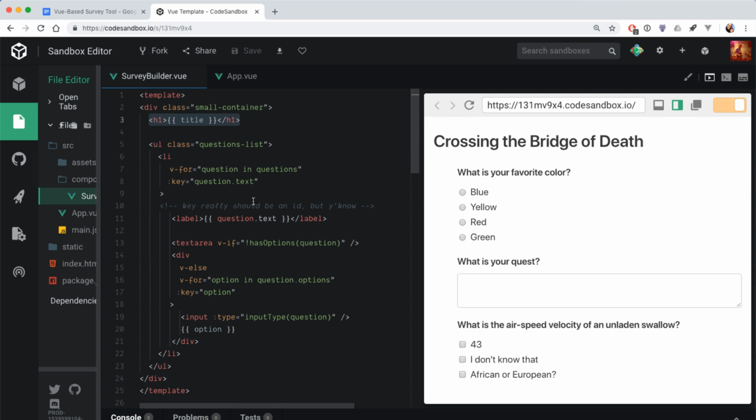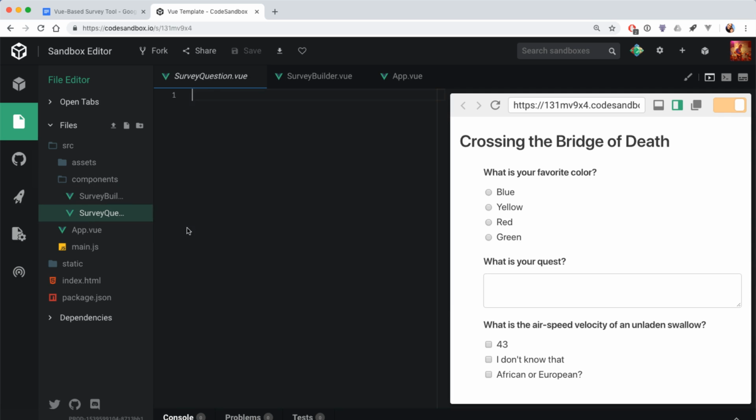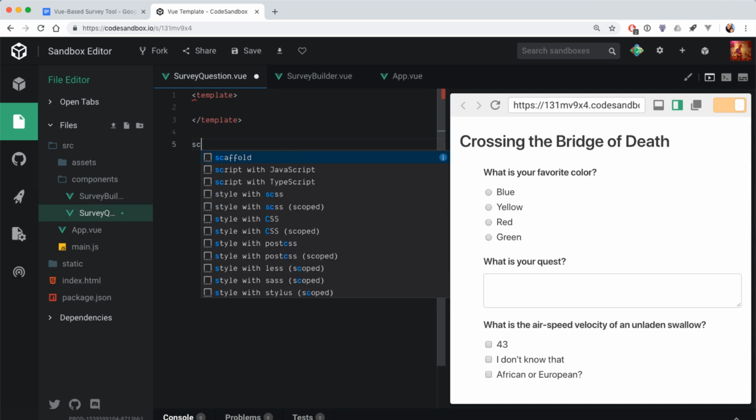So the big win for component architectures like Vue and React is being able to break things out into components. And this is what you do. You want to pull this out into a component. Let's call it survey question, since components have to have multiple word names for reasons. I'm going to add a new file. I'm going to call it survey question.vue. Survey question.vue is going to have a template, and it's going to have a script.